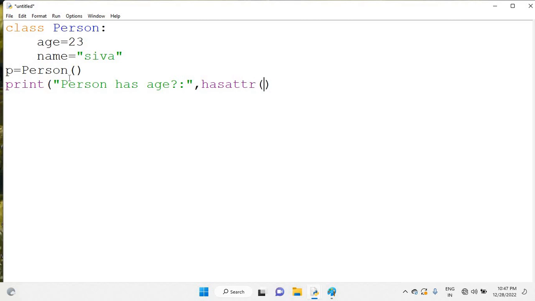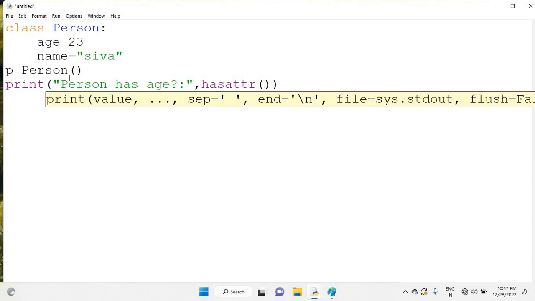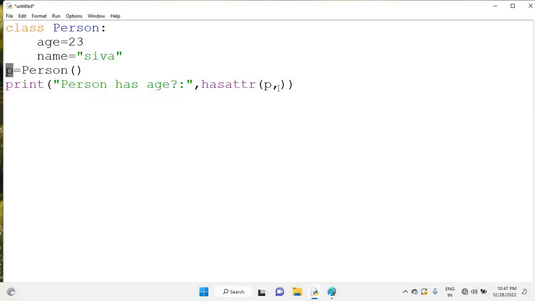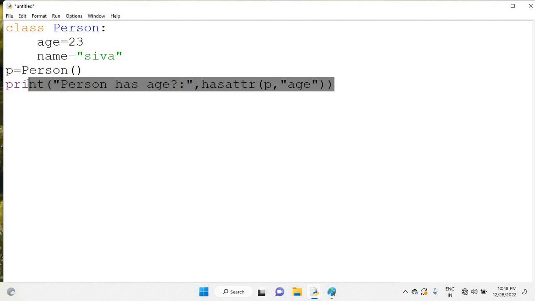of. We have two parameters, right? First one is the object name, P, comma, then I'm trying to check whether the age attribute is there or not. So now I'm checking age. Age is available, so it returns true. Then we will get the output as person has age, True. Okay, that output we will get.